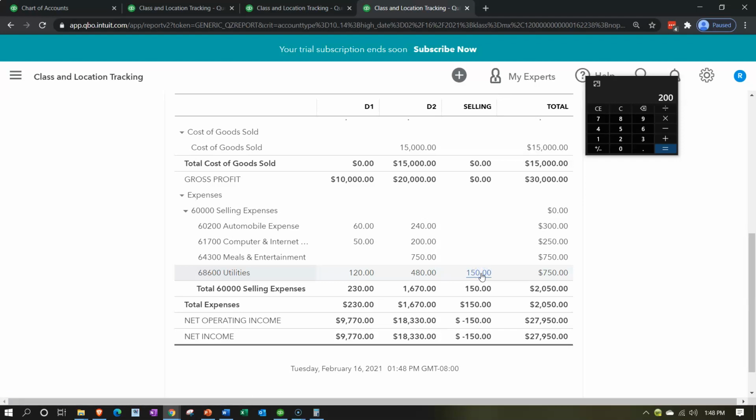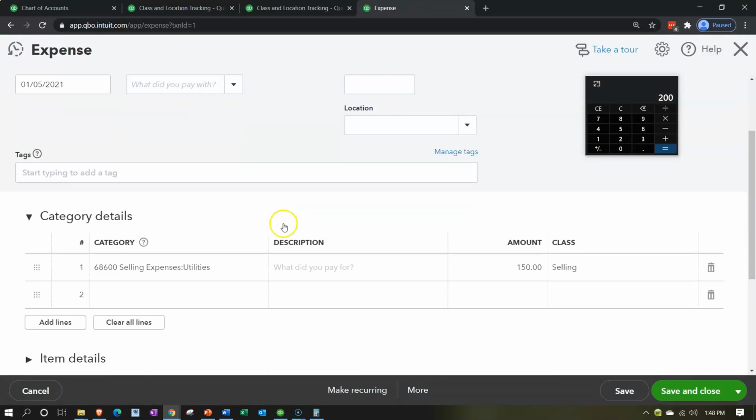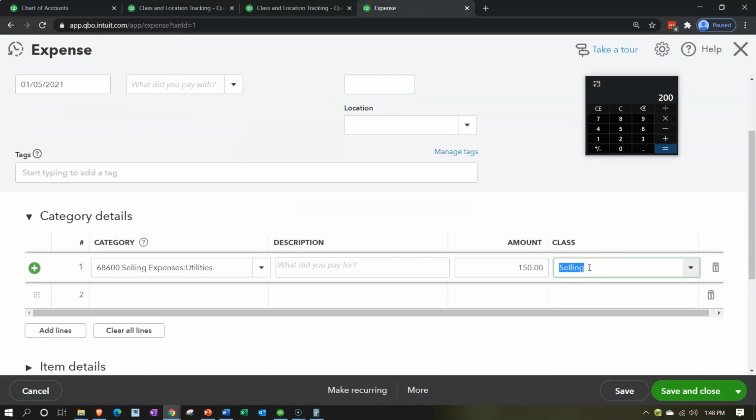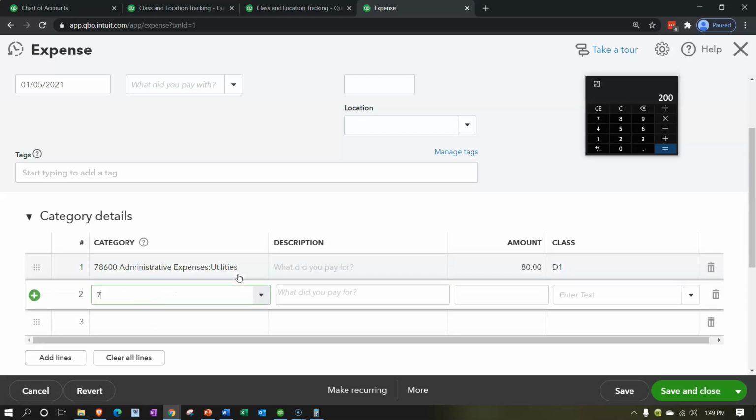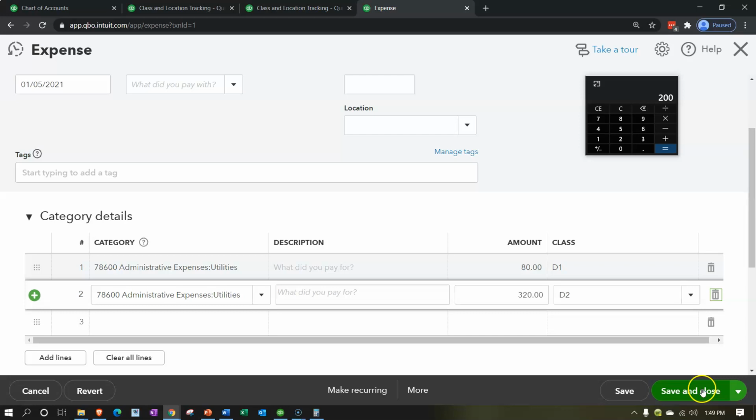Then we have this selling utilities in selling. Let's go into that transaction. We've got it going to the selling category for this utilities. Let's make this one broken out between 80 for D1, and then I'm going to say this is going to be 320 for D2. So there we got that broken out. I'm going to save it and close it.